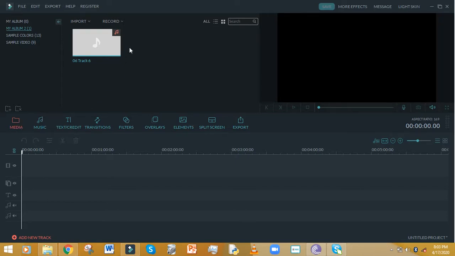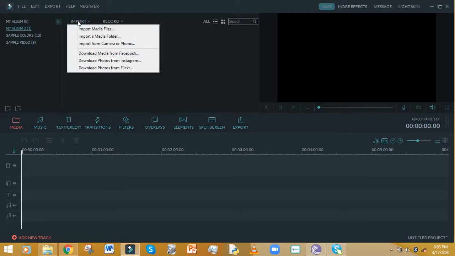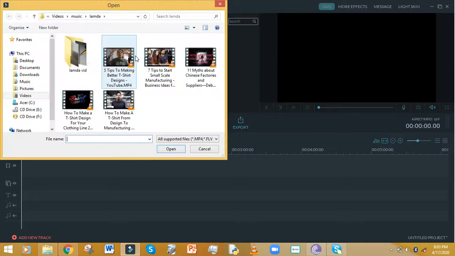So the first thing that you do is import your media. You can go here and click on import, depending on what you want to import. You can import just files, or a folder, or from your camera or from your phone, so there are a lot of options that you can choose from here. So let's just import files.